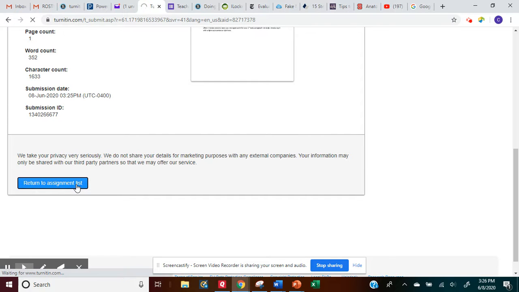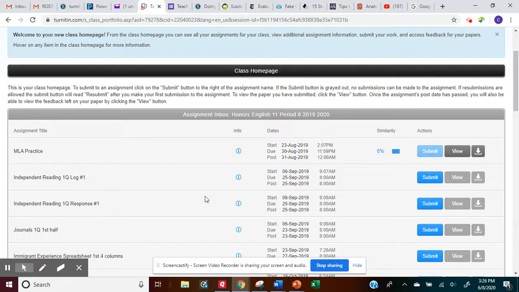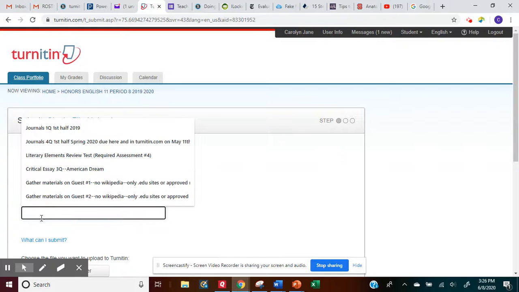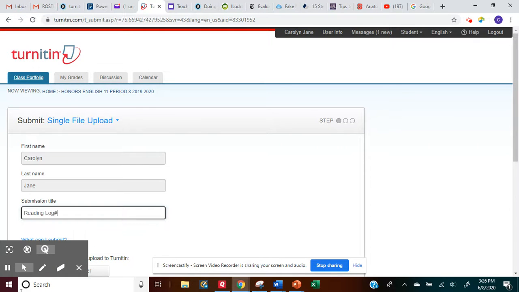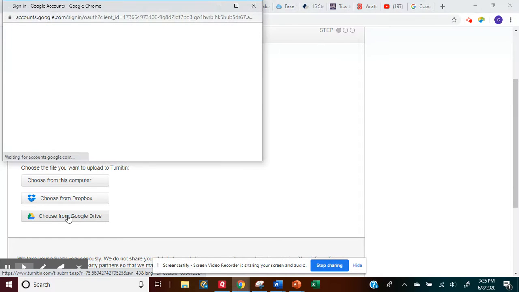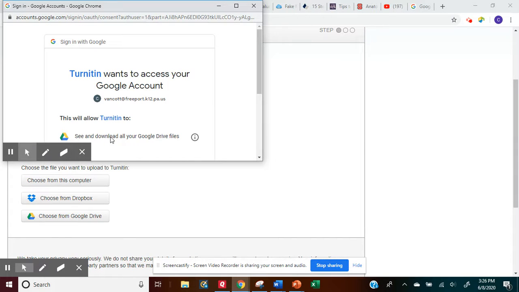If you've used Google Docs though, there's an equally easy way to do it. So again, let's turn something else in. Let's say this time I'm turning in this independent reading log. So again, I'll hit submit. And again, I'm going to give it a title so that I'm sure that I'm turning in what I mean to be turning in. And then this time, say I created it as a Google Doc, and it is in my Google Drive somewhere. Then all you have to do is click on Choose from Google Drive. Make sure that you go into the correct Google Drive if you happen to have a couple of them.